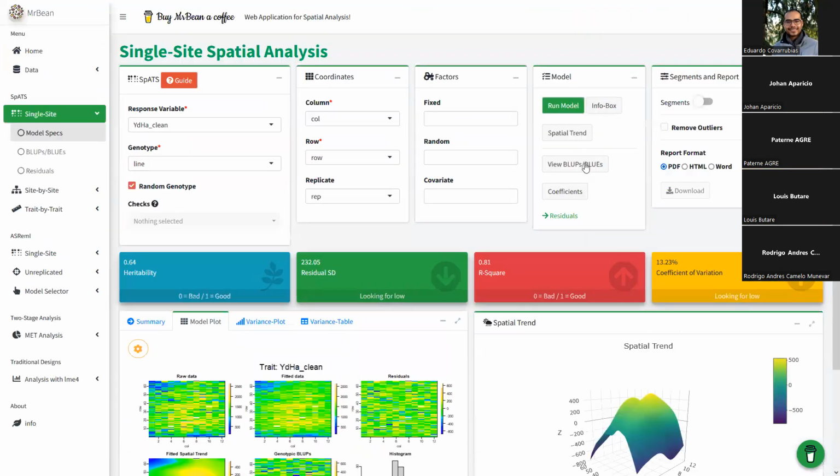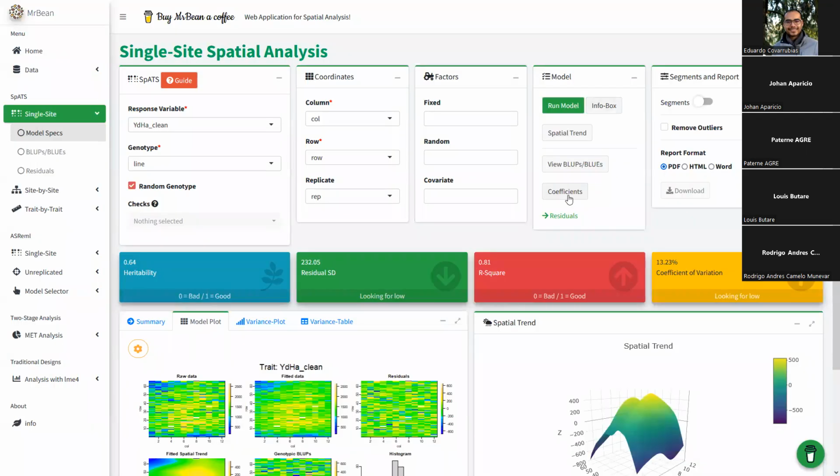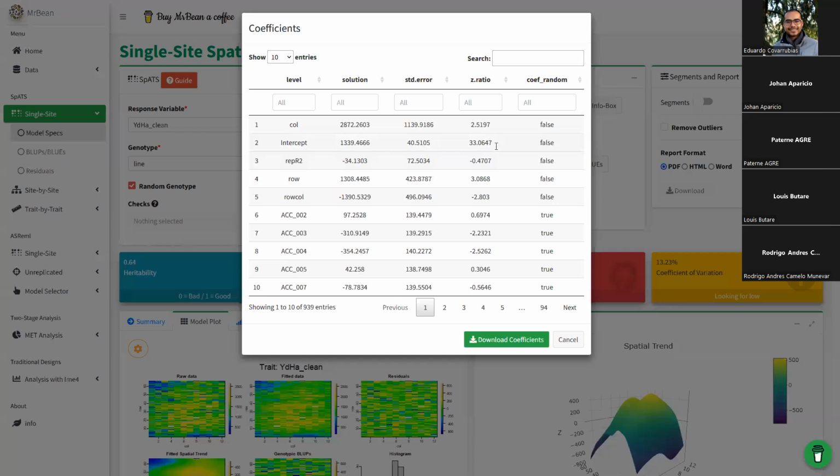And so yeah, once I run the model, I can go to the predicted values just to get, for example, the BLUP or the BLUE of each of the genotypes that I have in the data set. Also the coefficients, if we want to go deeper and see what is the coefficient of each of the terms that we have in the model.